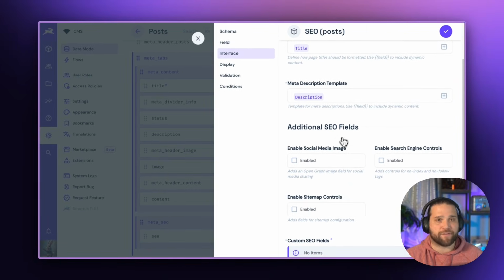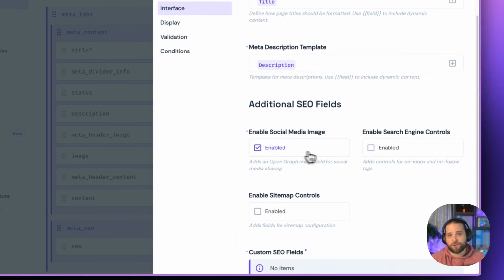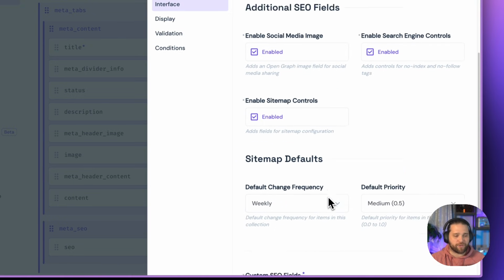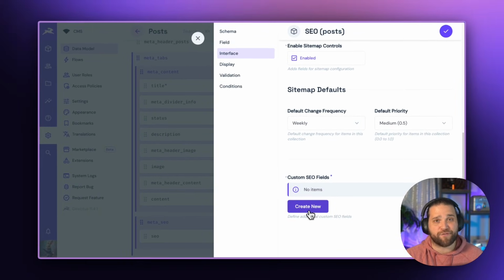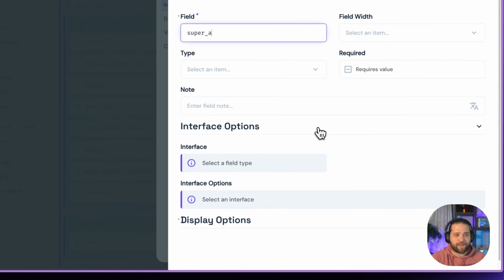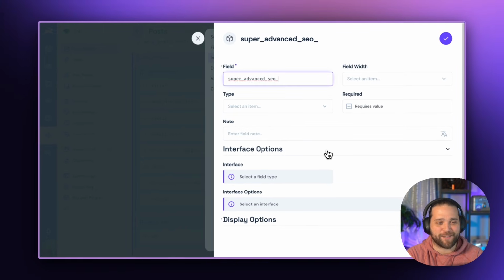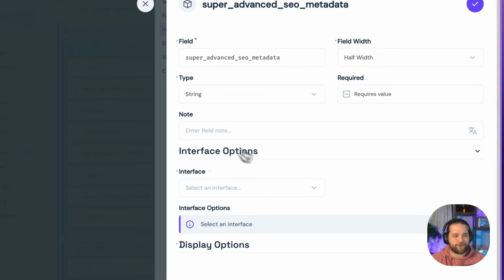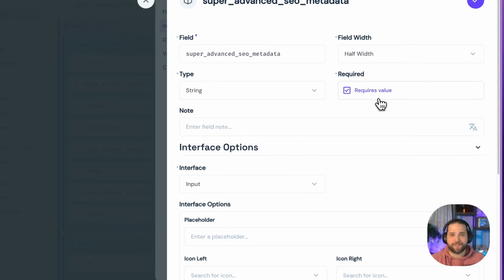You can configure your templates, enable extra features like OG images, search engine controls, sitemap controls. You can create custom SEO fields for things like JSON LD or other super advanced SEO metadata. So we'll just fill that out real quick, and I'm gonna make this required.